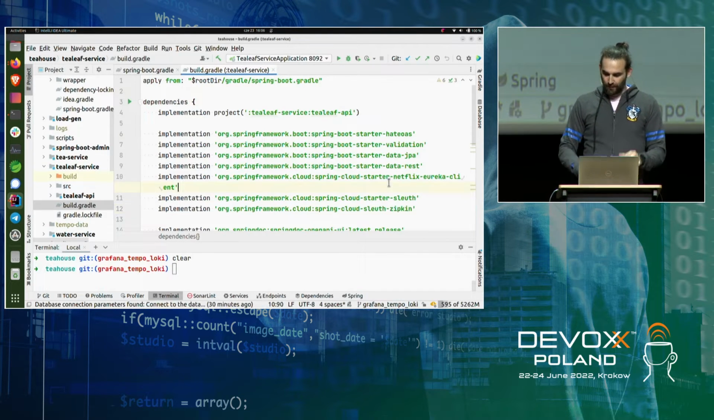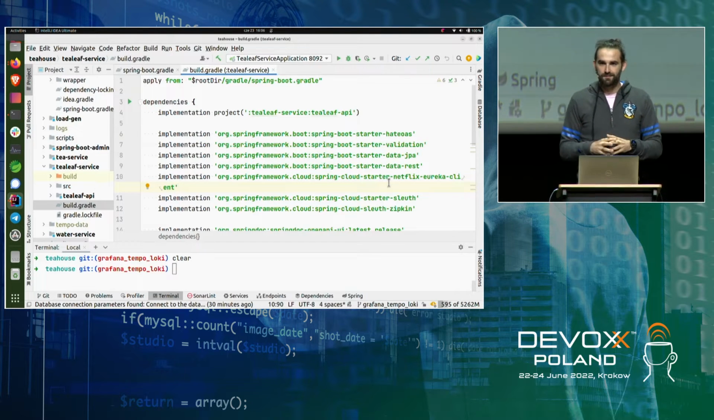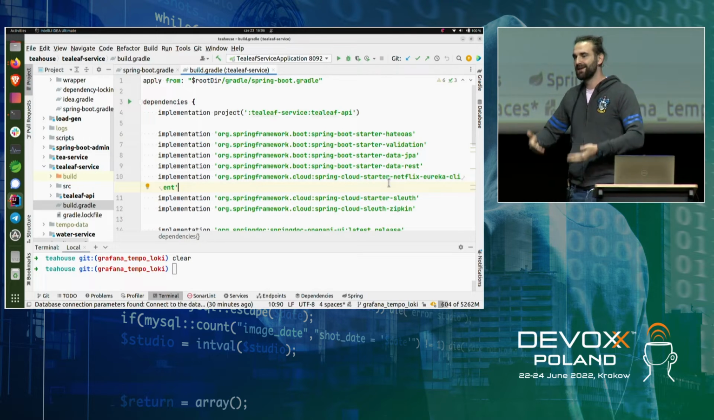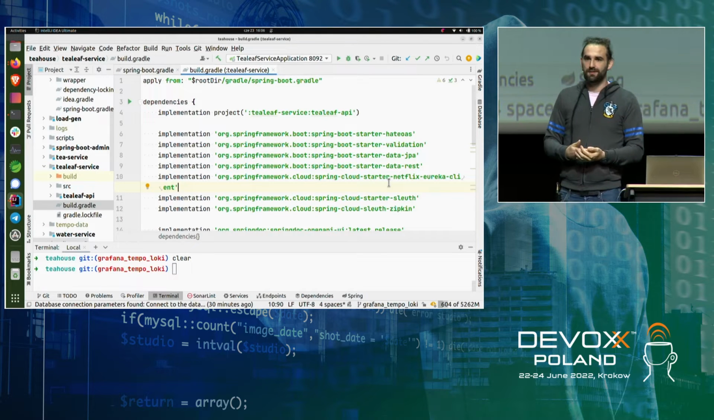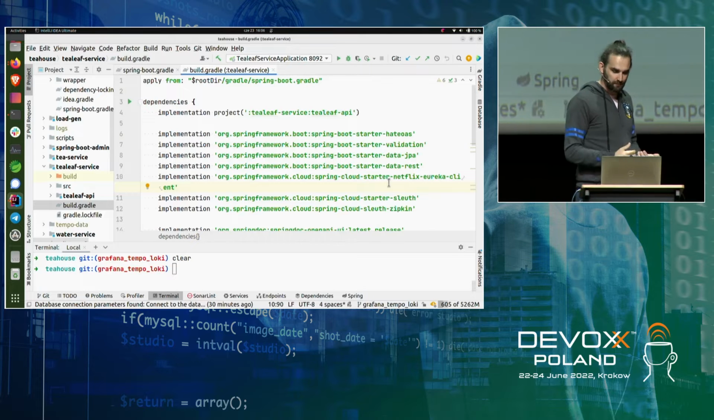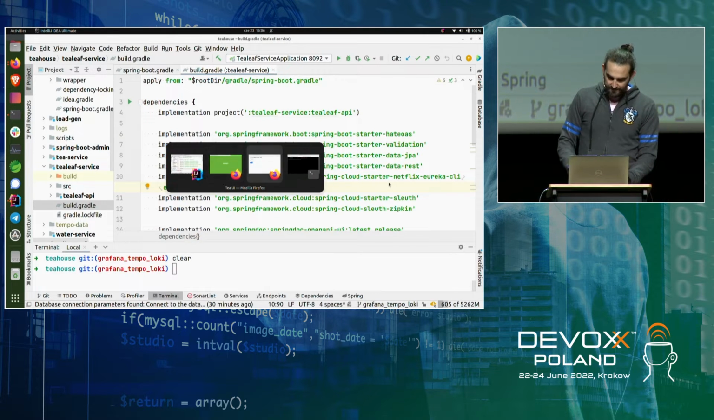OK, so this is all I wanted to show you in terms of the setup, because I don't want to go into big details, because they don't really matter. What matters is, for observability to work, you need to have certain libraries, certain tools that will help you out. Now, let's take a look at the app.